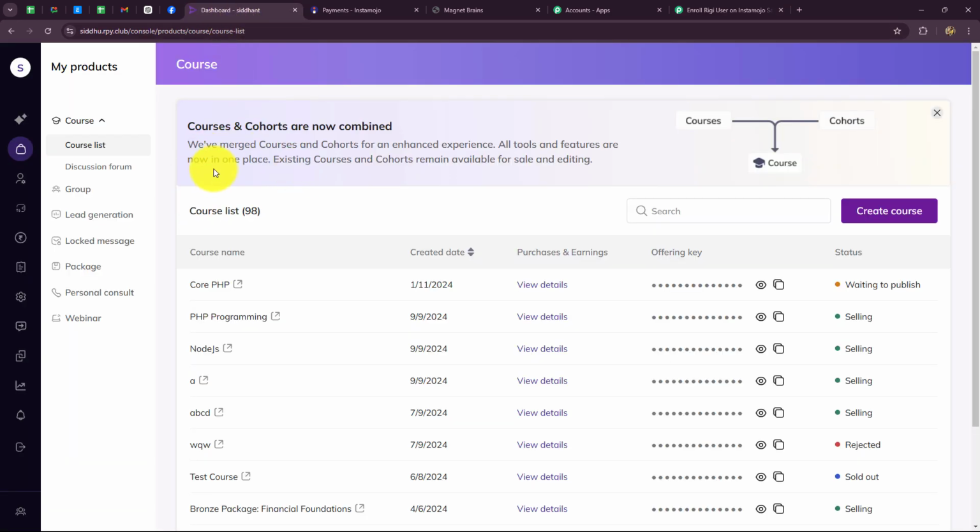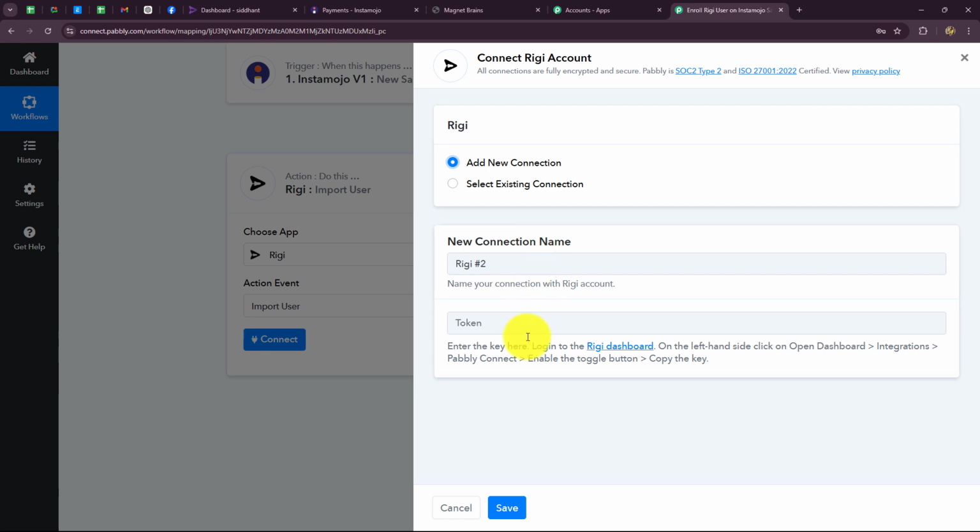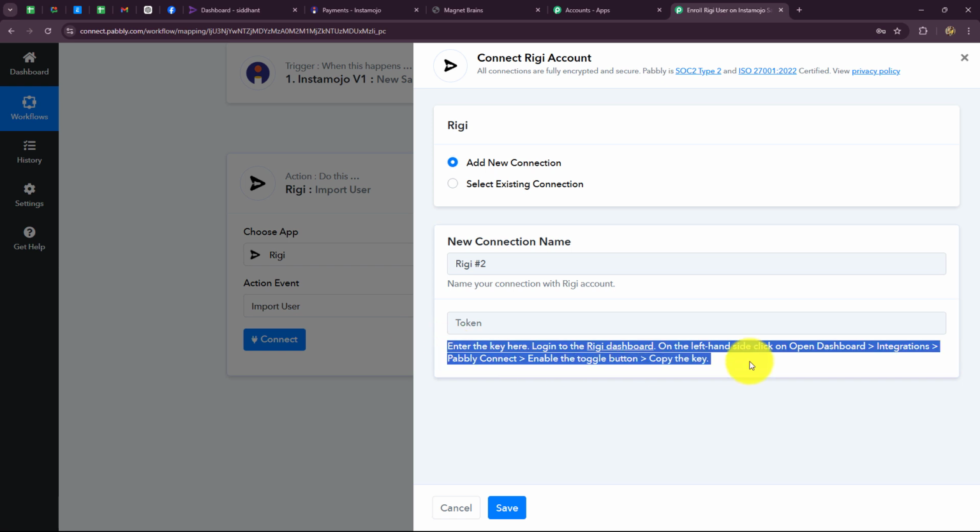For that you have to log into your Rigi account already, and then you have two options, add new connection and select existing connection. In case if you already have an existing connection, you can go with that, but I will show you that how you have to build the new connection. So we'll go towards add new connection section, and then here to build this connection you have to provide the token. How we are going to get this token? For that, the instructions are given.